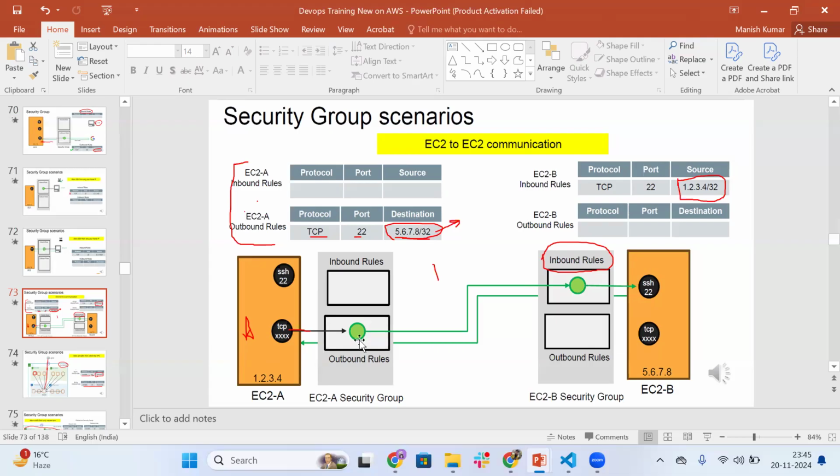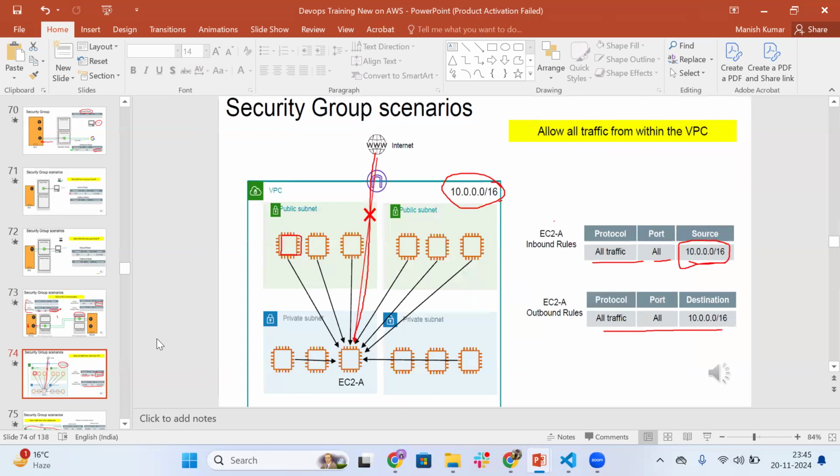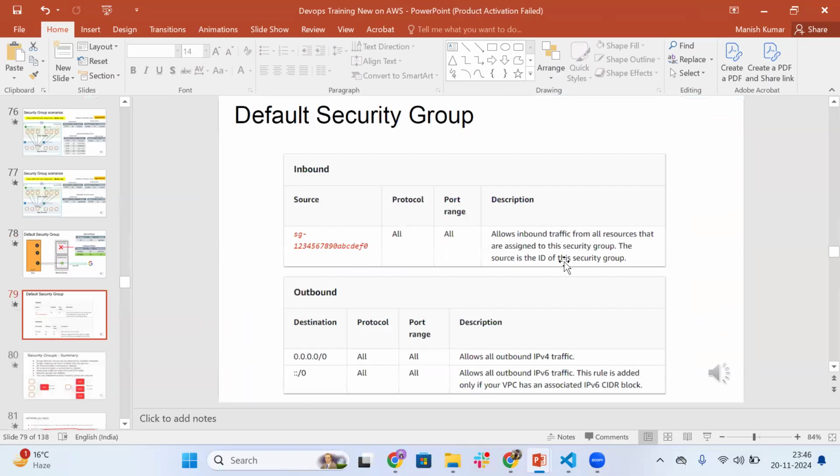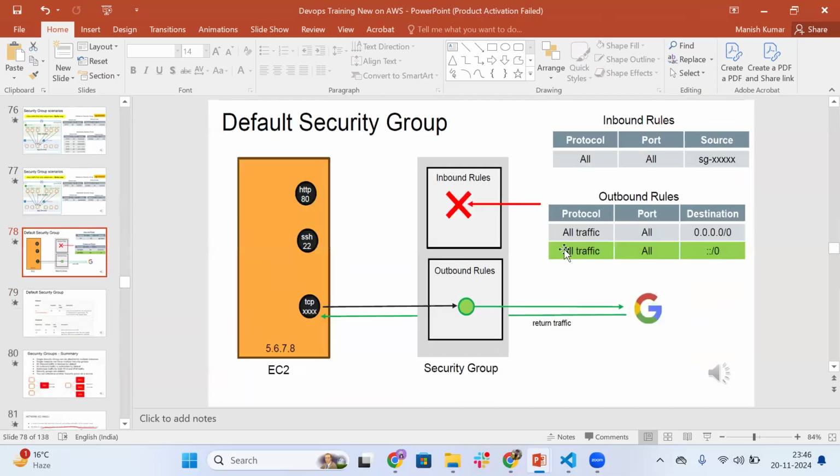And which kind of traffic can the second EC2 accept? That should be the IP address of the first machine, so that is defined here in the inbound rules. So you can see, by defining inbound and outbound rules in this way, you can make the communication between these two instances, correct? Moving forward, we can define all traffic, all protocols, and all these things as well. In a similar way, if we get into this default security group, all traffic is allowed. That's the default security group.